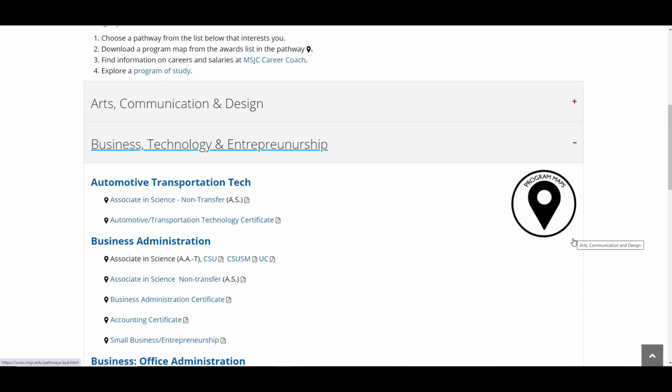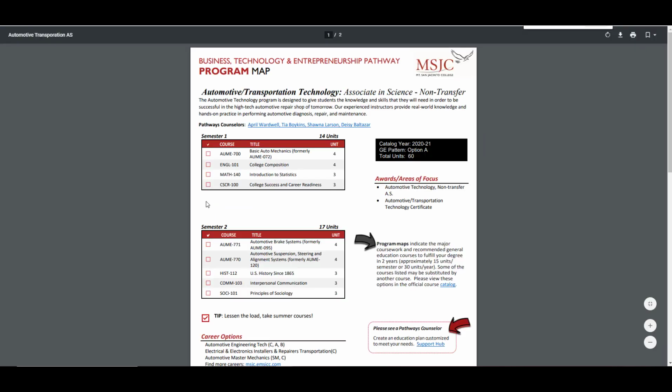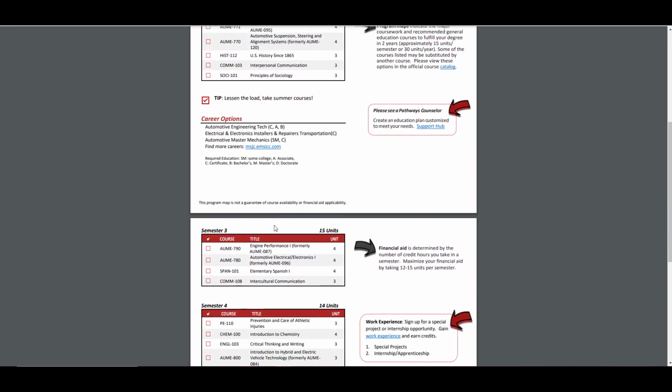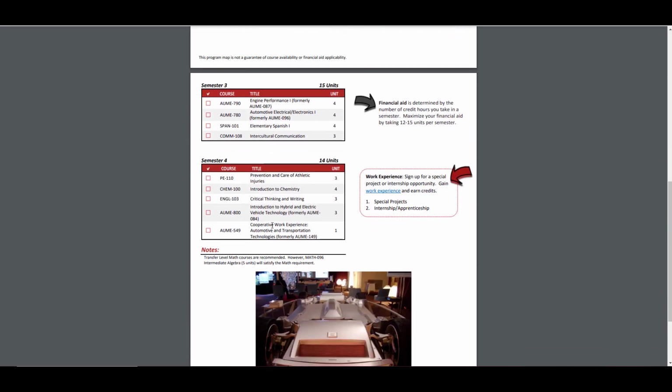Next, select the program map under the Automotive Transportation Tech. We'll choose Associate in Science, Non-Transfer, AS. Note that the map contains the recommended courses by semester. The first 2 semesters are on page 1, the second 2 on page 2. In order for students to take all the courses offered these 4 semesters, the courses themselves have to be offered.